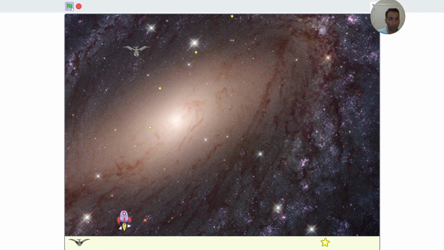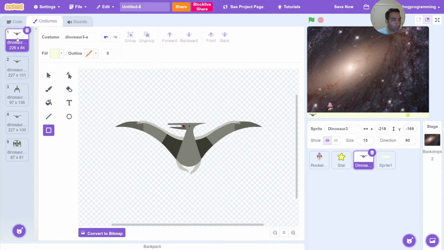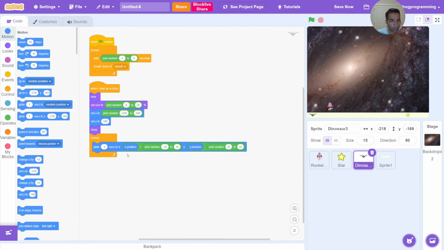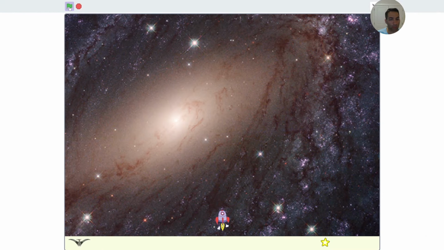Yeah, looks good. One thing I want to do, I want to make these dinosaurs kind of flap their wings, and there's something you can do with them. If you look at the costumes, they have different costumes that make them look like they're flying. So when I start as a clone, let's see, just change the looks. Here we say switch to next costume, just like that. After each flap, switch to the next costume, and let's try it out and see what happens. Yeah, they're doing it. It looks better. It's more fun.